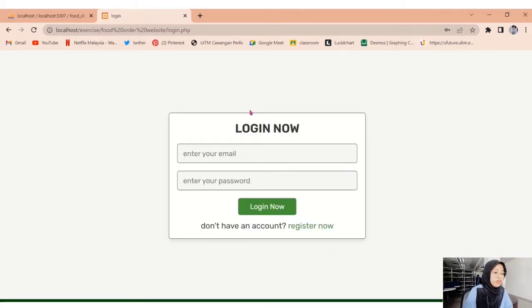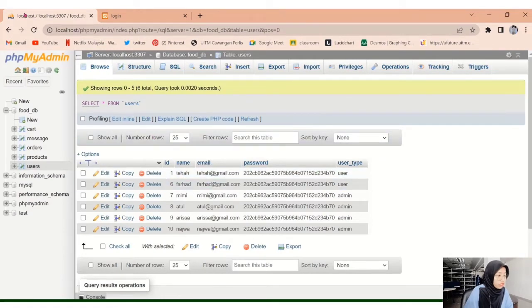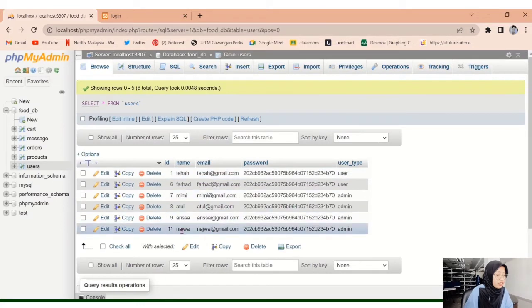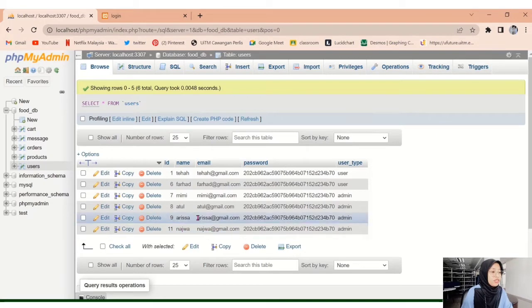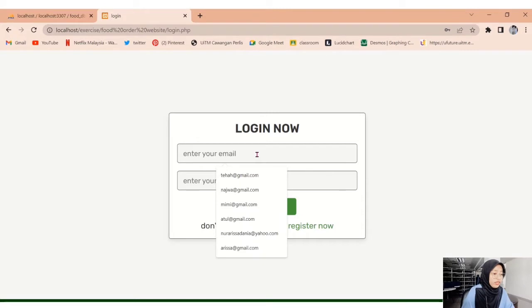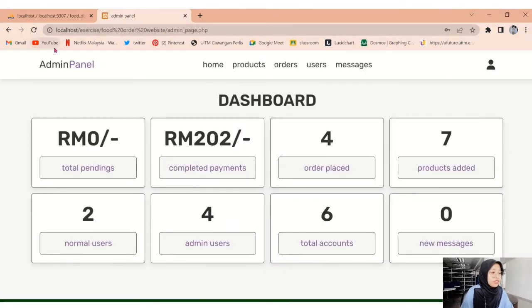As you can see, it brings us to this login page. First, let's take a look at this localhost page. Let's refresh. As you can see here, the register details we entered just now were added into this local database. So let's log in. Najwa. Enter password 123. Log in. As you can see, it brings us to the admin panel page.